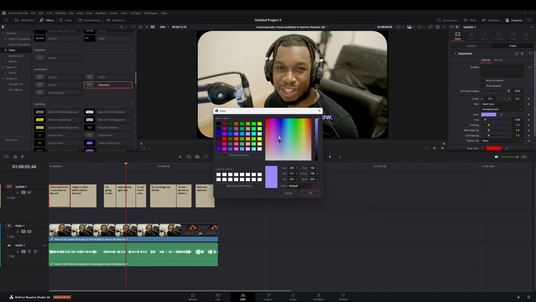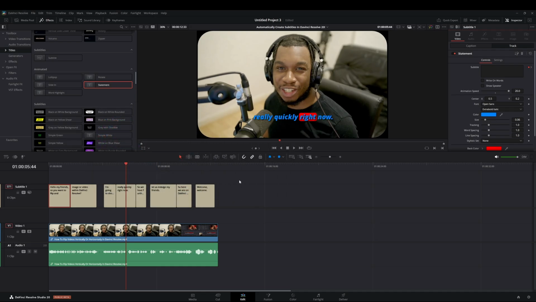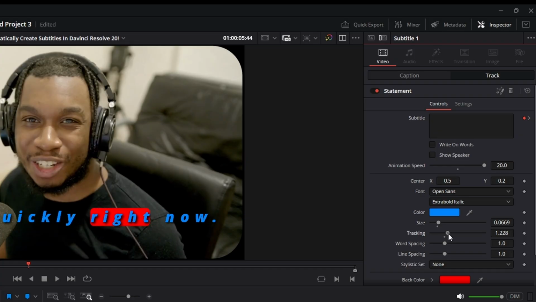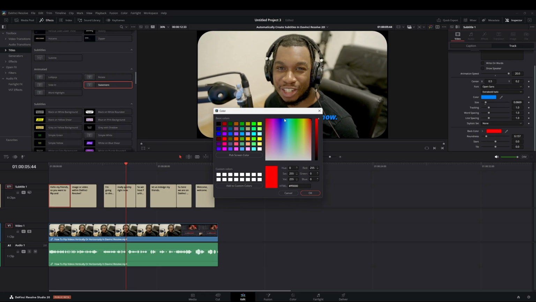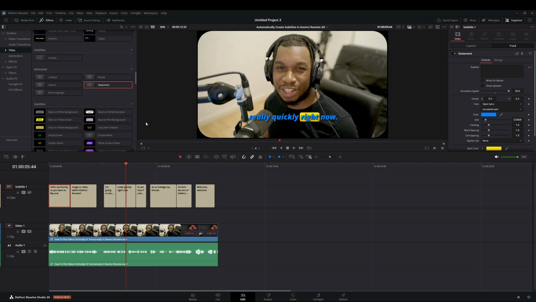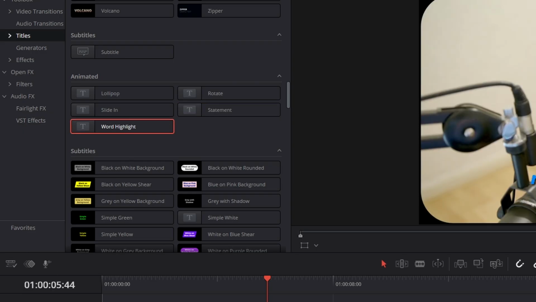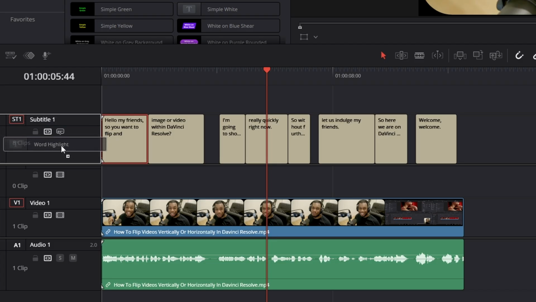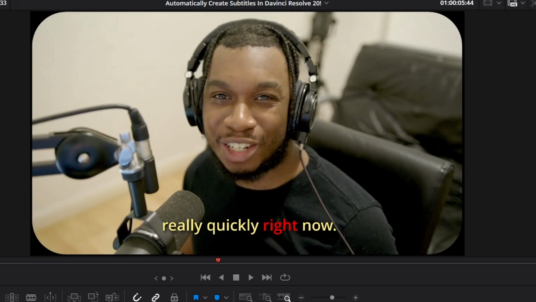You could also change the color and the size, the tracking, as well as the highlighted color of the word. And not only this, but you can do this for some of the other options. If I click on word highlight and I drag this over the subtitle track, it's going to overwrite what's currently there. And we have this effect.